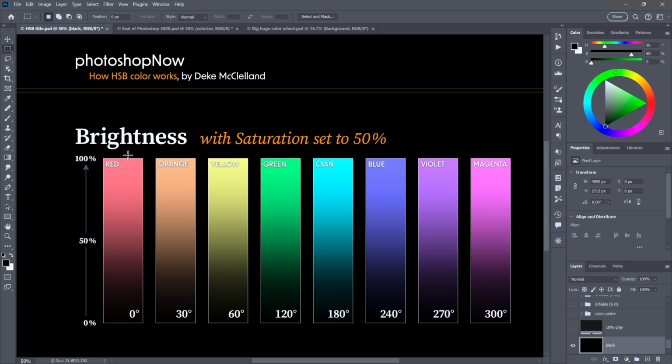If we take the saturation value down to 50%, notice we're still varying the brightness from 0 to 100. Same hue values. We're now going from black still, because 0% brightness is absolute black no matter what.